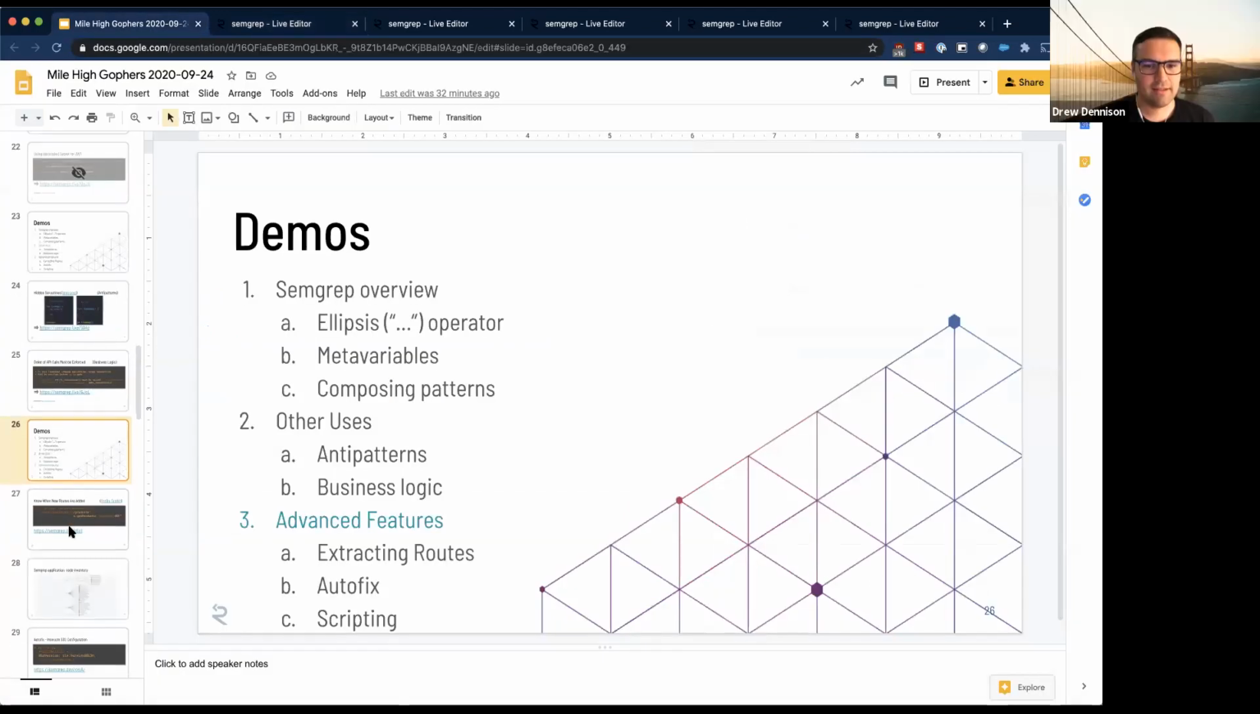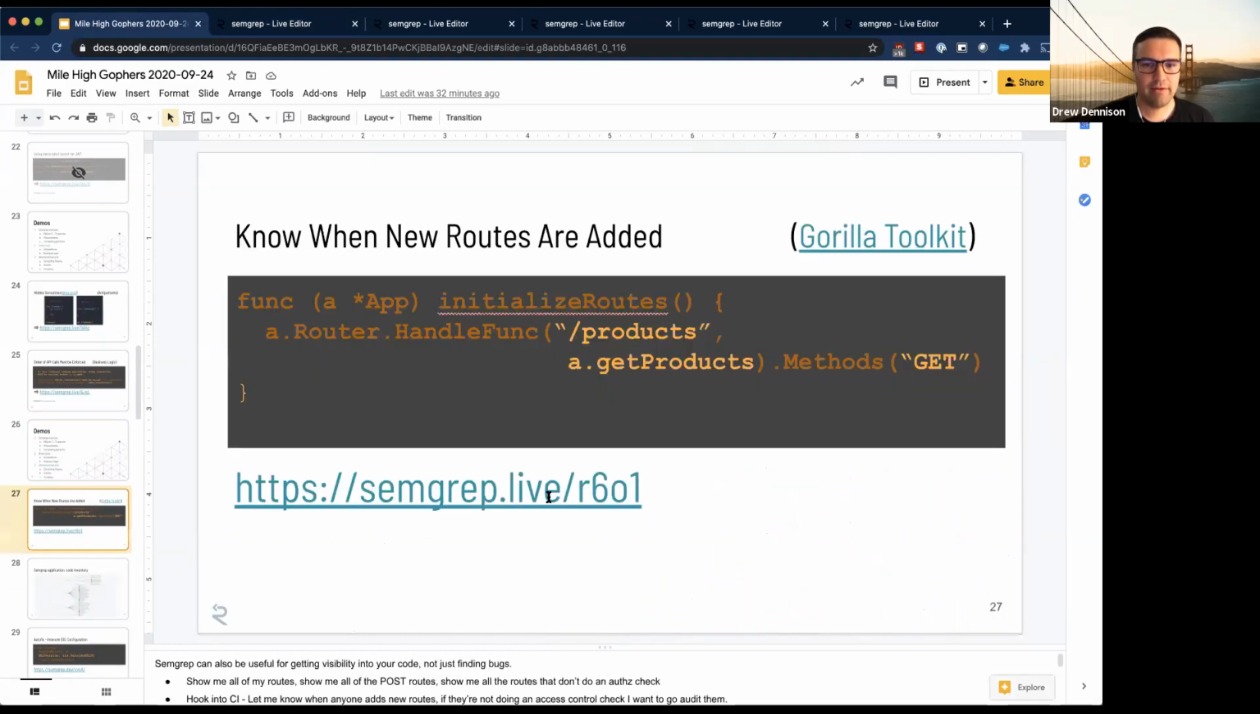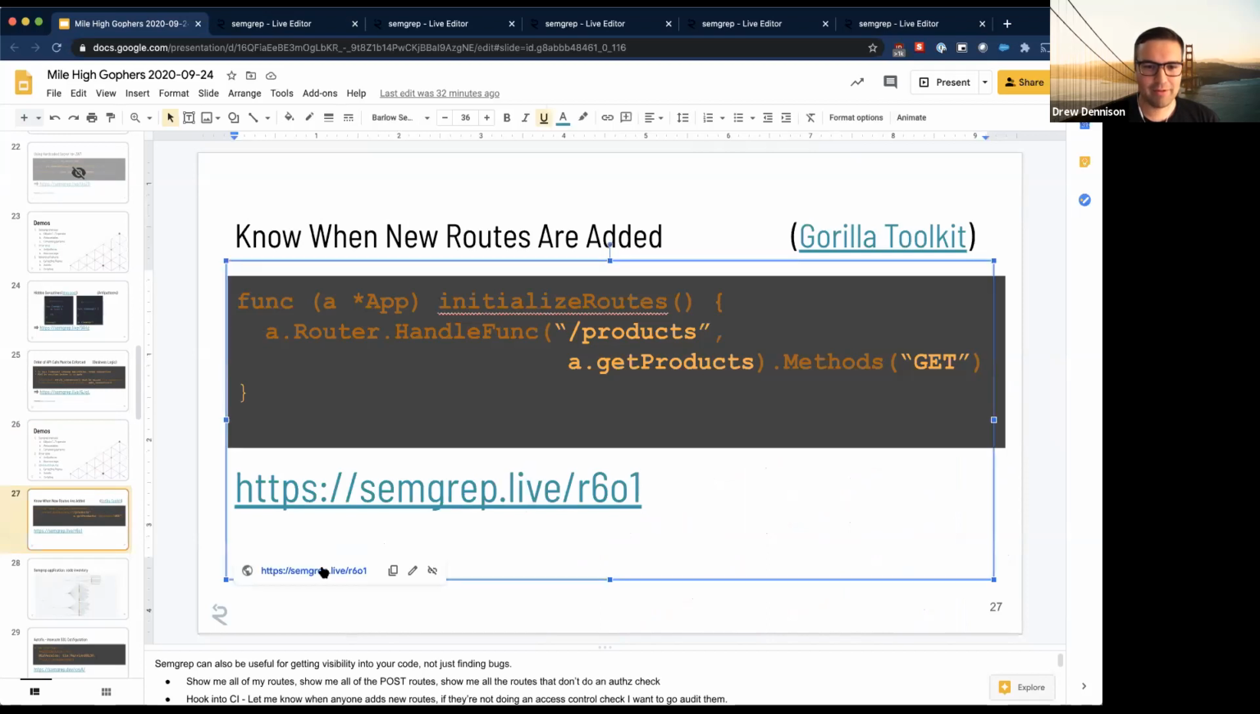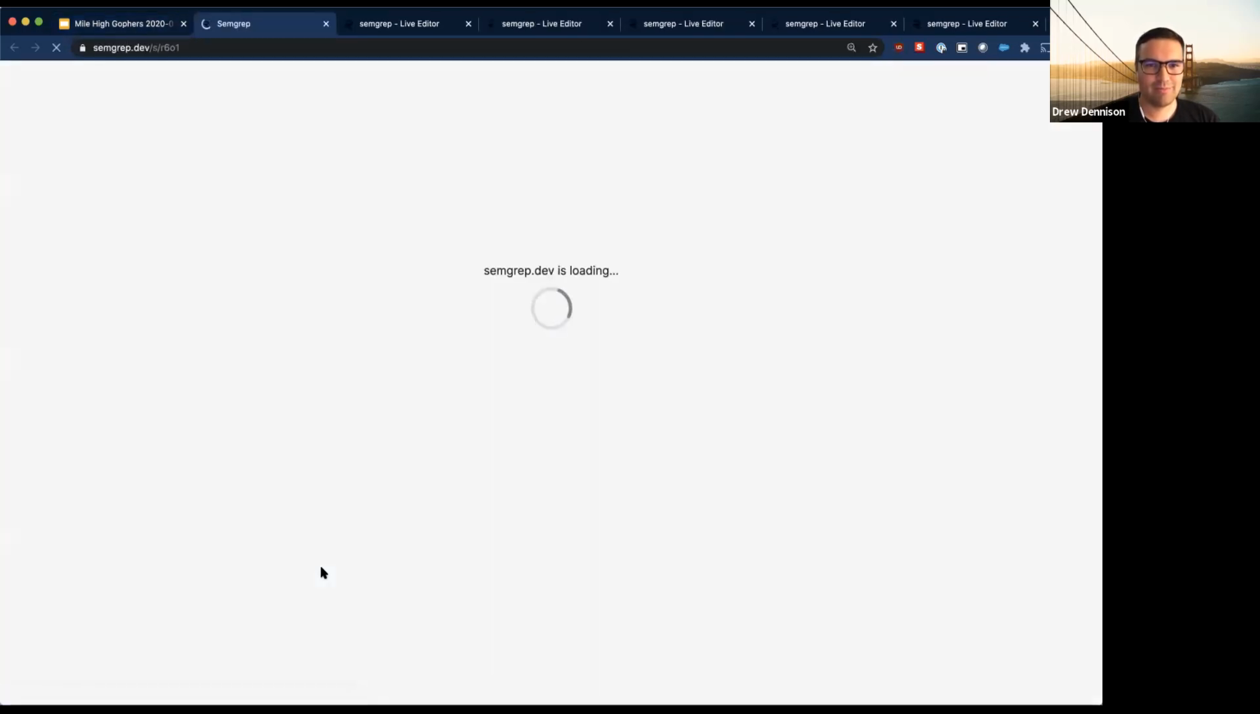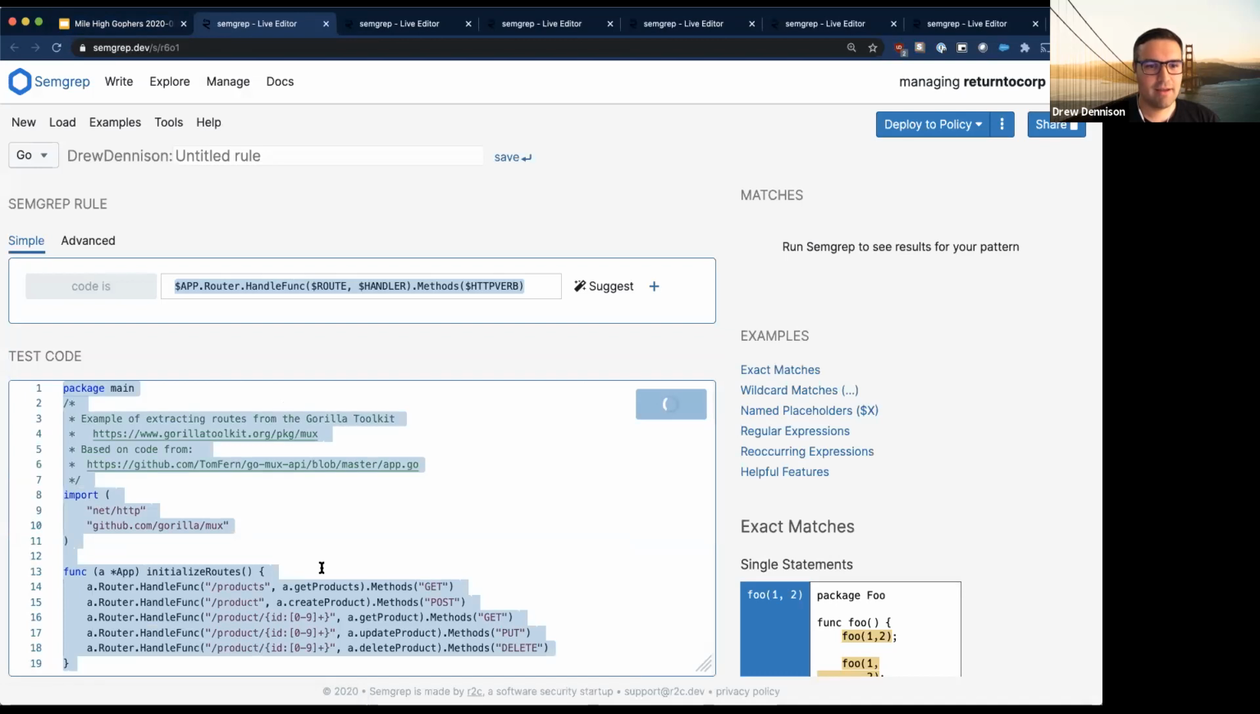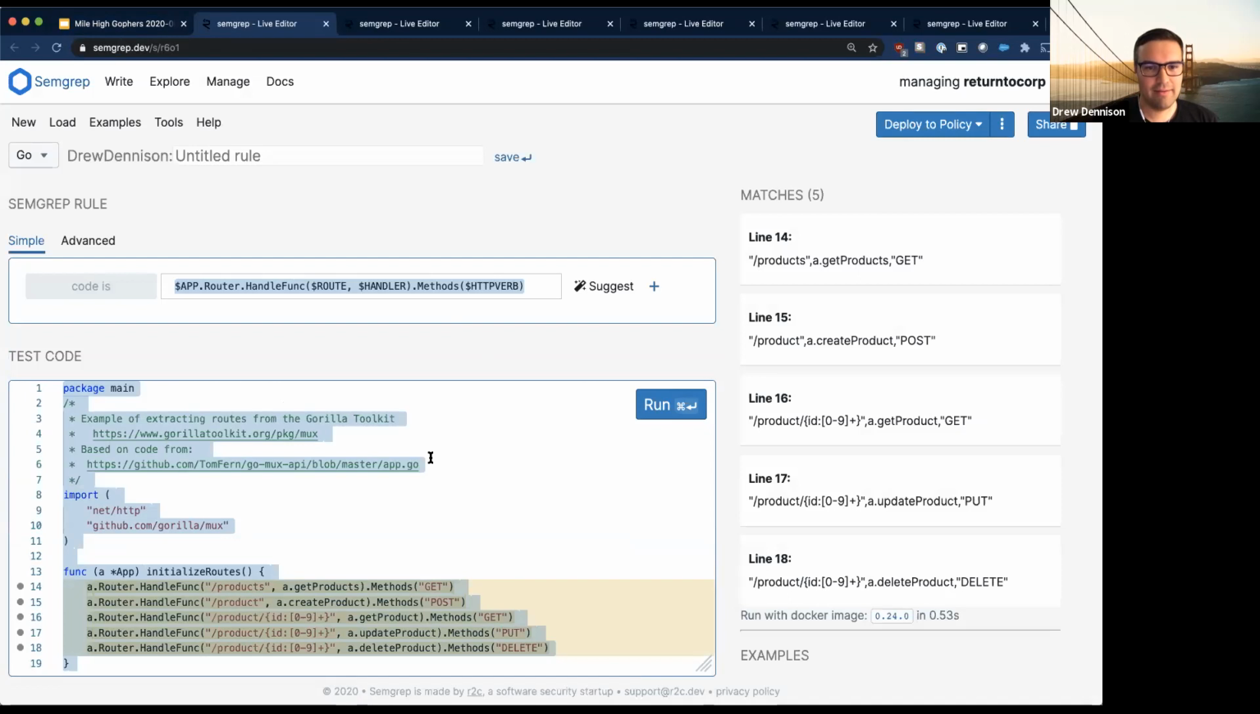All right, so let's talk about a couple more examples. If you've ever used Gorilla, which I know is one of the more popular frameworks for basic web APIs, I'm going to use Semgrep here to help me extract the different parts of the route handlers. In standard Gorilla, you have an initialize route function where you go through and add in all your handler functions.